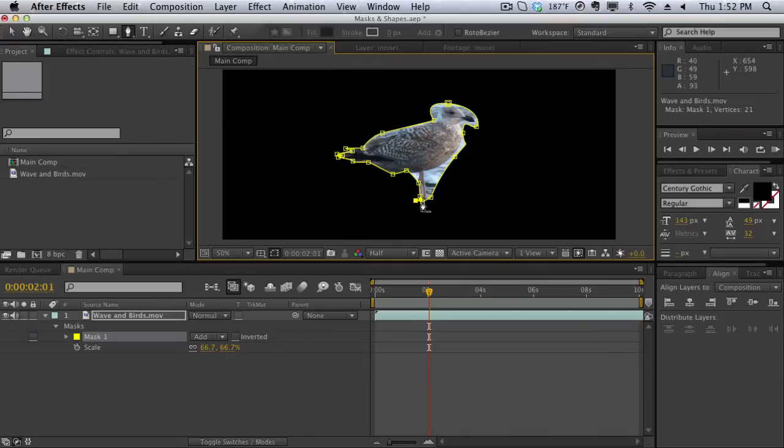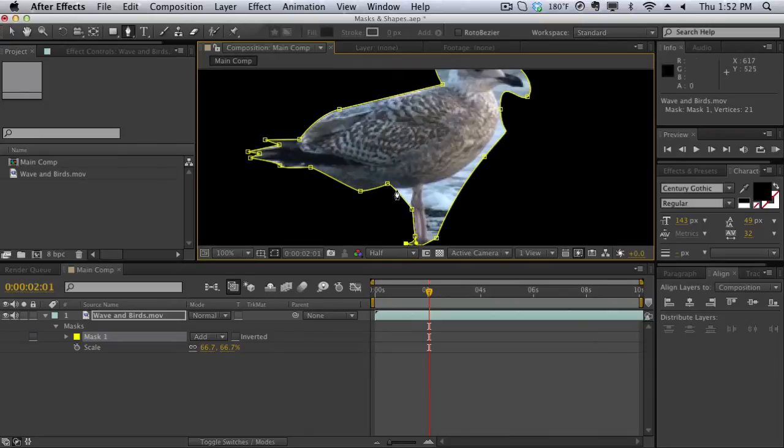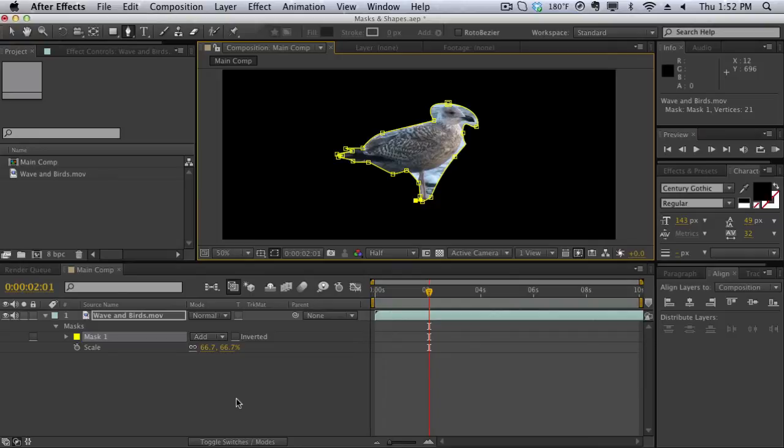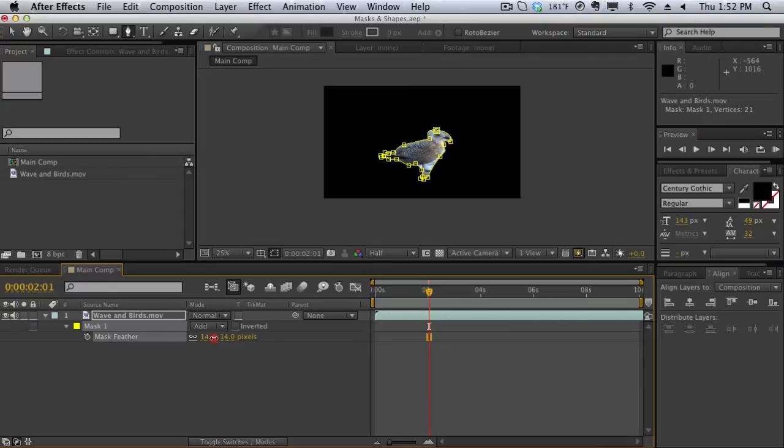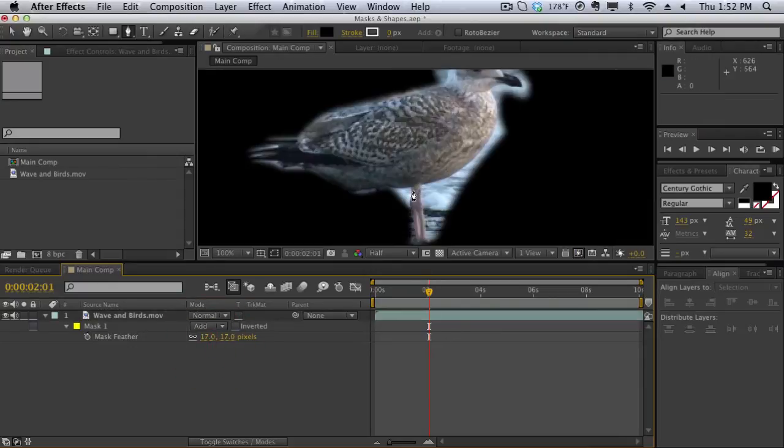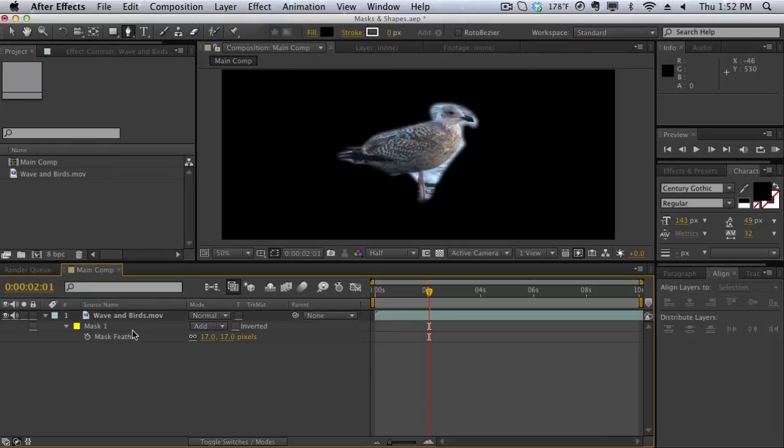And just like that, you can close it by hitting the first point here. And it's going to create a really rough mask. And I know this looks really, really horrible. Of course, you can spend more time and refine it. Rotoscoping is usually a very, very tedious task, and yeah, no one really likes doing it. And I just feather the edges out a little bit.